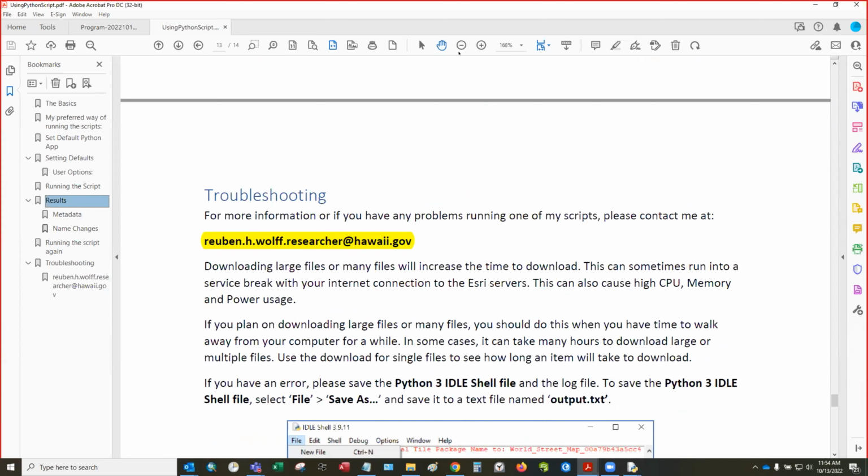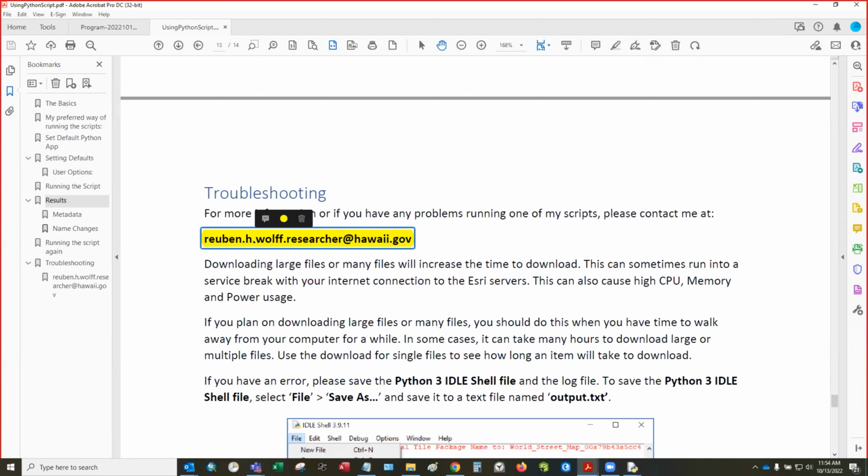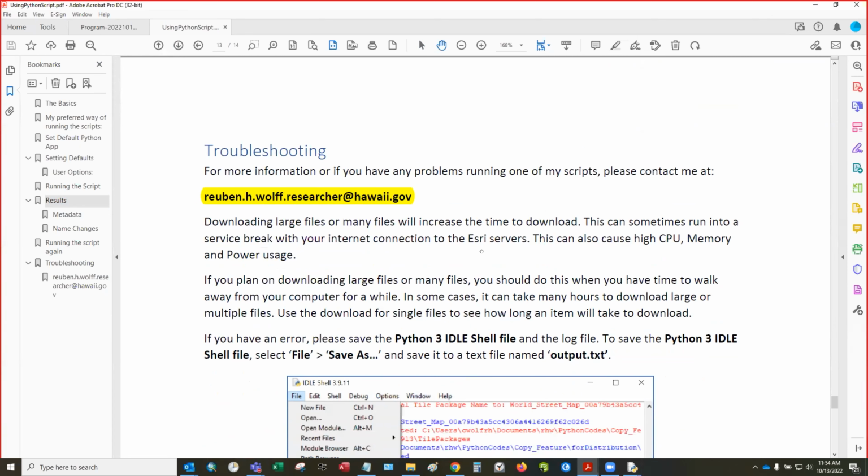Let me see. This is my email. And I can't seem to copy the text. I'll put that in the chat.